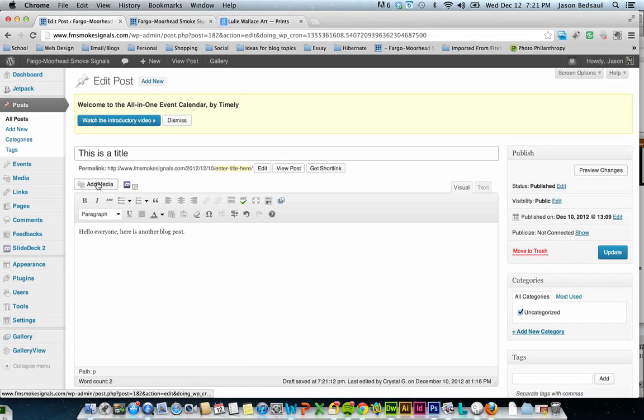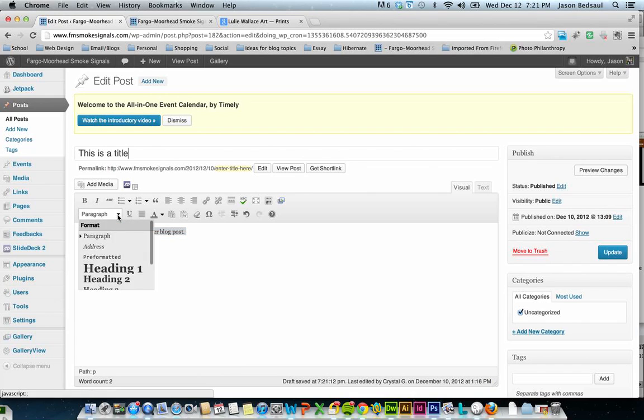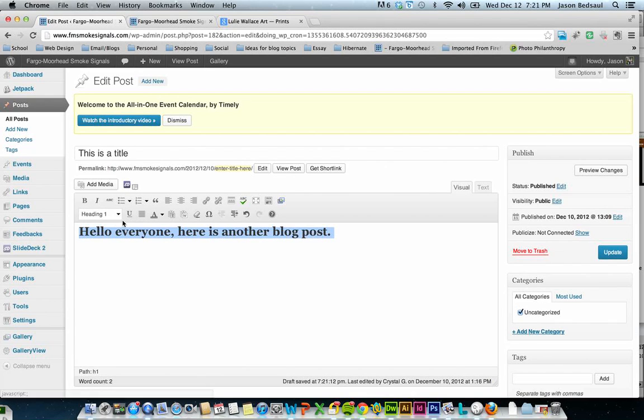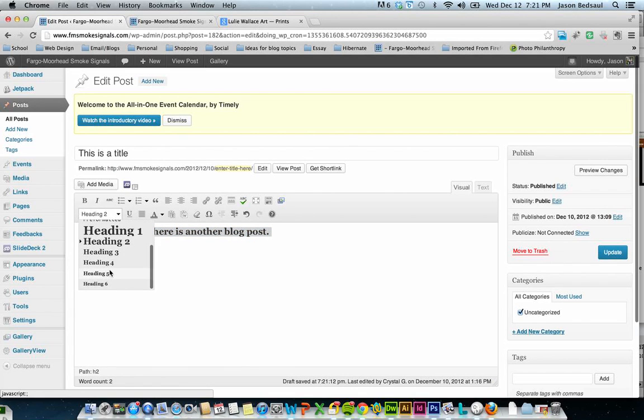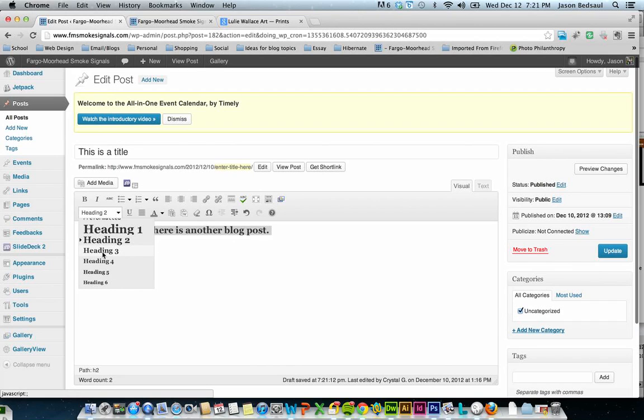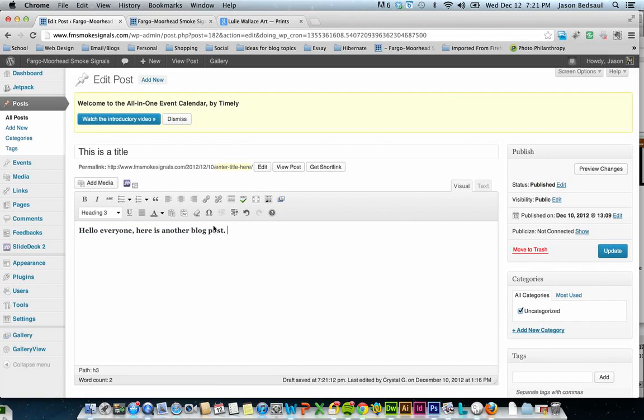You can do the same as the pages. You can add media. You can make this bold. You can highlight this and, instead of a paragraph, make it a header, so make it bigger, or make it slightly smaller. The heading number 1 is always the biggest, and then it goes all the way down to 6, and you can kind of see that there actually. So all the rest are pretty much similar.